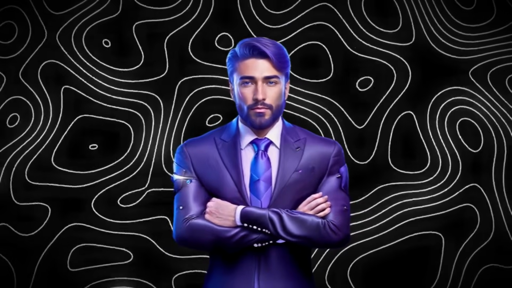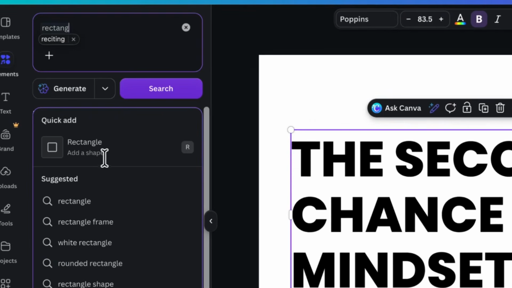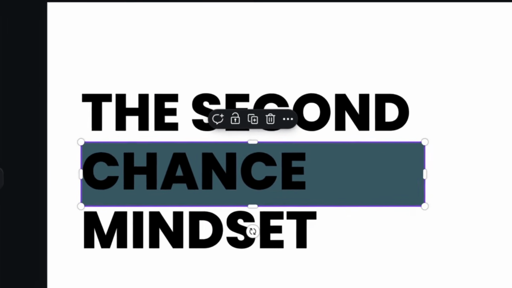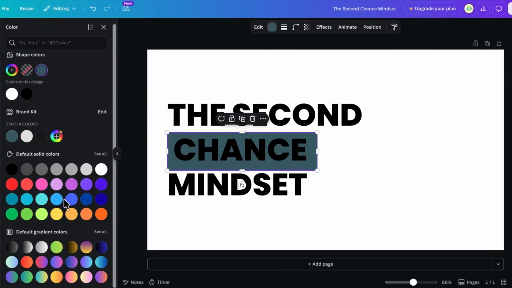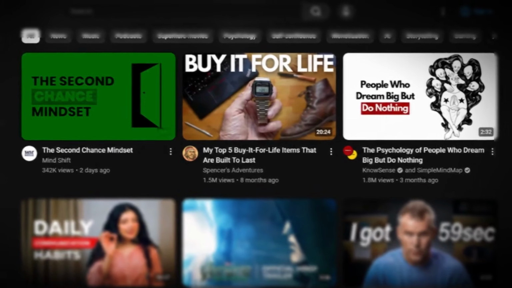Now, to add a rectangle shape behind the text, go to Elements and search for it in Shapes. Adjust it around one of these words and use this option to position it behind the text. Use high contrast colors that you have previously selected, which in my case were purple. This makes the text pop and helps the thumbnail stand out on YouTube.